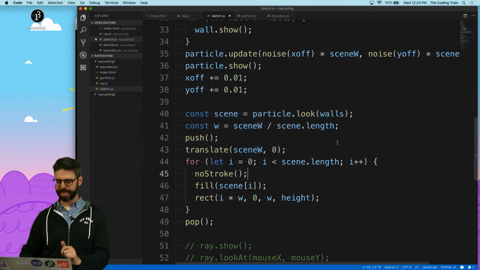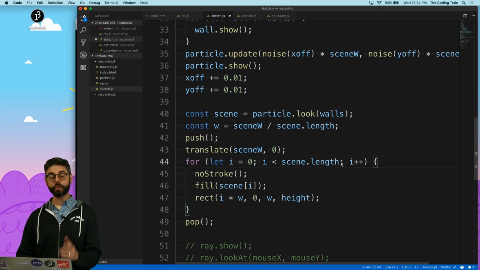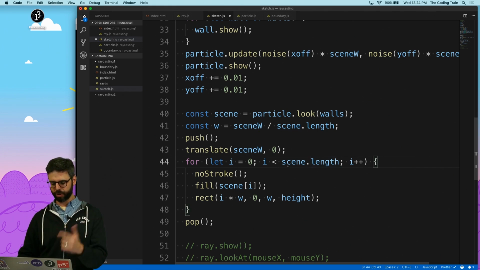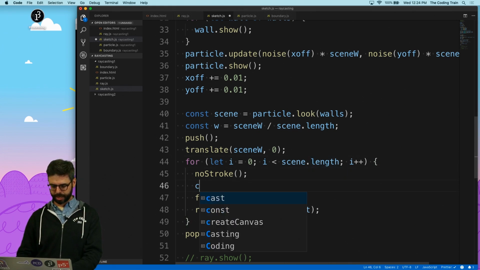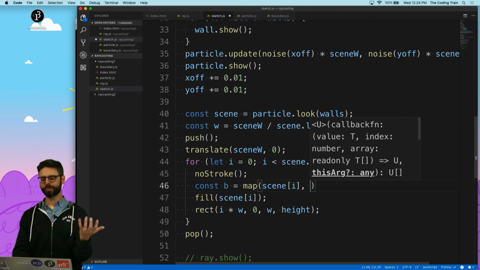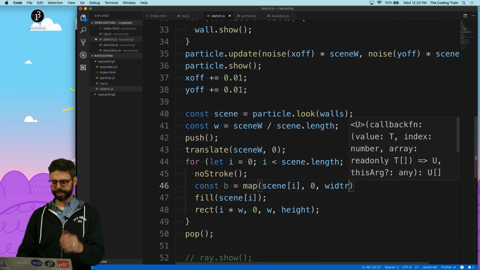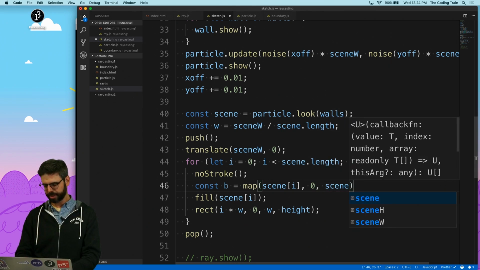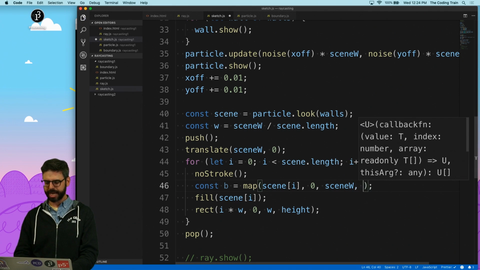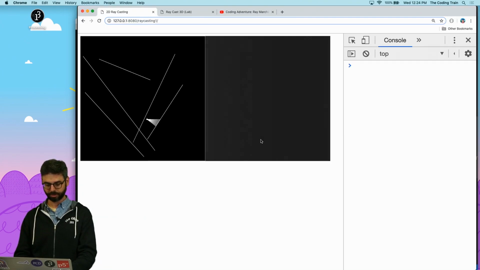Now let me invert that. So basically, what I want to say is the brightness should be inverted. So I'm going to say B equals map scene index I, which has a range between, let's just say the furthest something away could be like the scene width. It's not exactly right, but let's just do that. And then I want to have a brightness of 255 all the way down to 0.